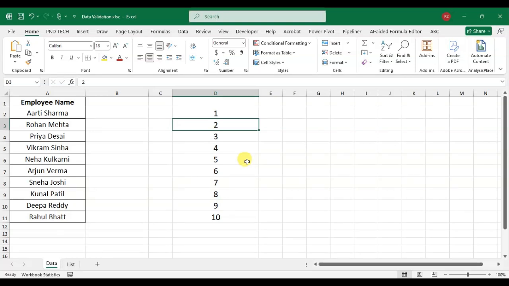Hello everyone, in this video we will learn how to delete a name range in Excel. Name ranges are useful but sometimes we need to clean them up. Let's see how to remove them step by step.